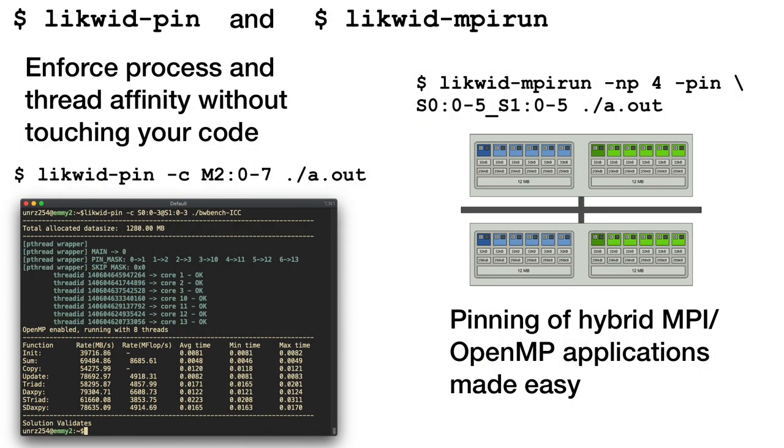As you may know, on modern architectures it makes a big difference in performance where your processes and threads run, especially for benchmarking. With likwid-pin and likwid-mpirun, you can control thread and process affinity for thread and MPI parallel applications. All LIKWID tools support an intuitive yet powerful syntax with logical numbering within topological entities. In the case of likwid-mpirun, this makes it easy to control process and thread placement even for hybrid MPI plus OpenMP applications.